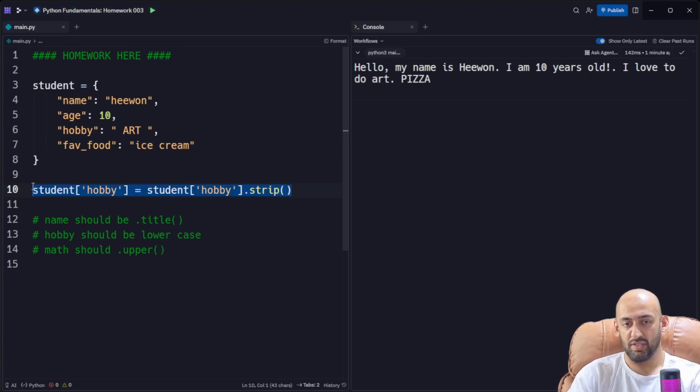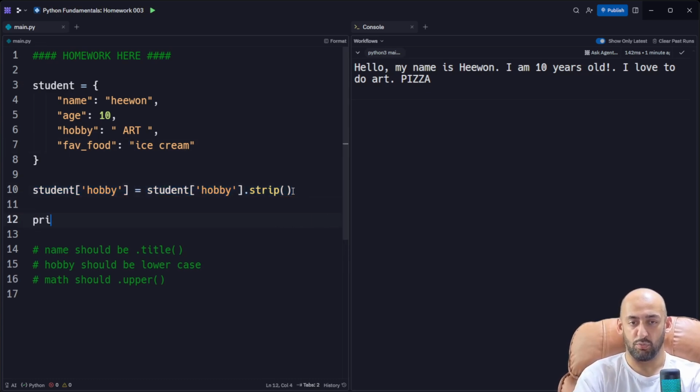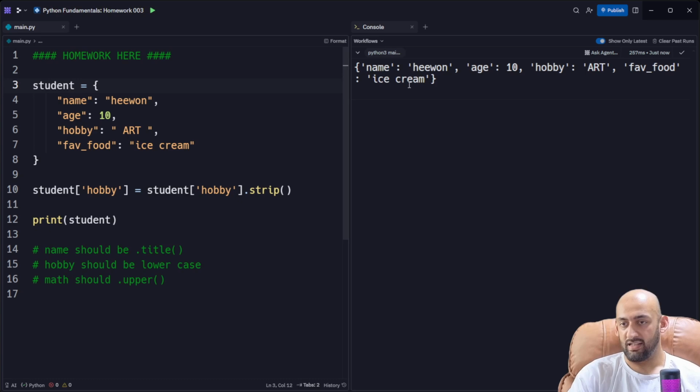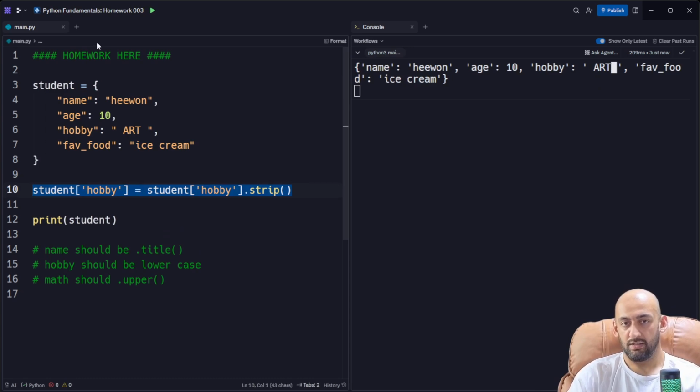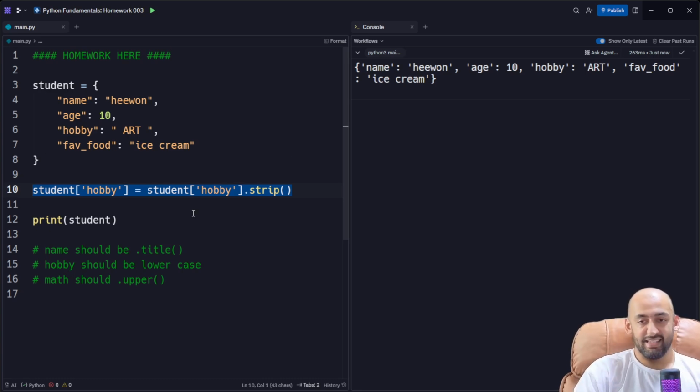Now, we should print our student first, yeah, so print student. So now if we press play, you can see that, where is it? Okay, hobby has been stripped of any spaces, but there are spaces here. So if we got rid of this, you'd see that there would be a space. Like so, you can see the space, right, the white space. But if we put it back in, the space is gone. Really good, amazing.